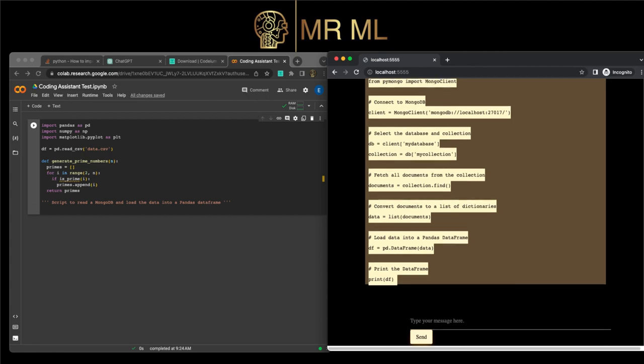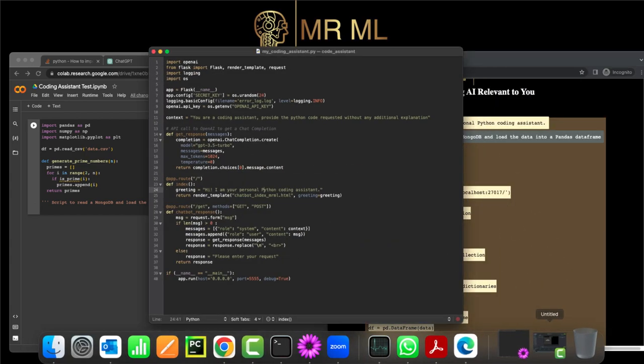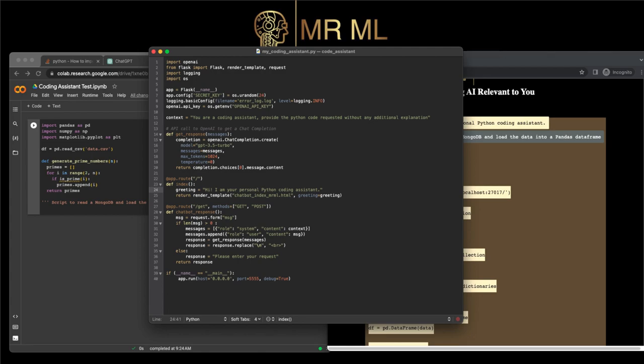There you go. This is a pretty good answer. And as you can see, the code is very simple. I'm using Flask for the web UI. I am providing a context. This is very important. Here is the function that makes the API call to OpenAI.